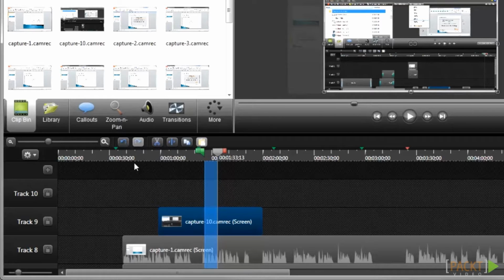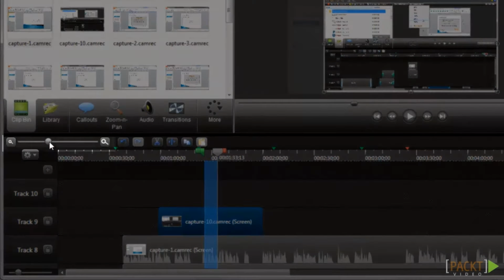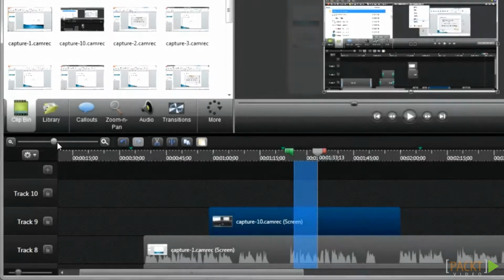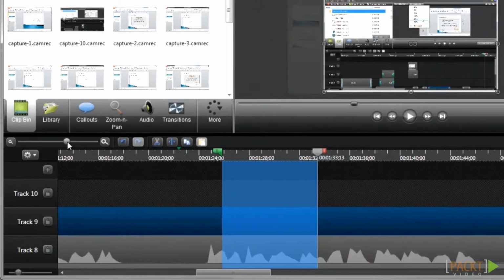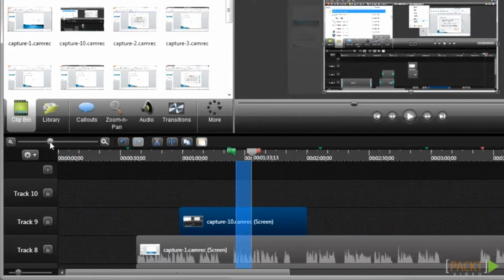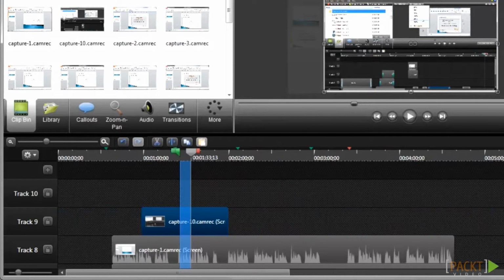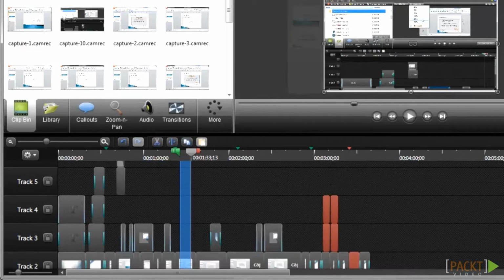A nice feature of the timeline is the zoom in and out slider, which is great if you're trying to do some fine tuning to your video and want to zoom in on a certain section, or you can zoom out if you want an overall view of your entire project. This feature helps you make more precise selections, making it easier to cut out small mistakes.